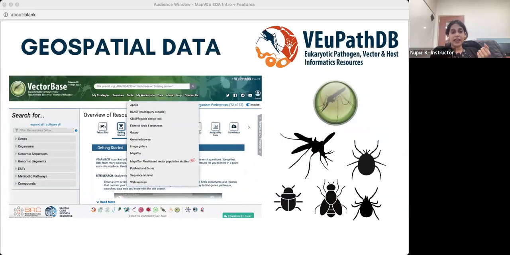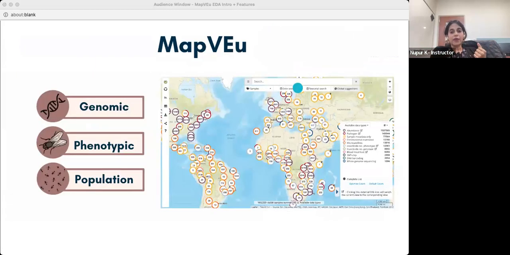Let's get back to ViewPath-DB. And ViewPath-DB has incorporated geospatial tools into a mapping tool called MapVEu on our vector-based platform. So vector-based is a platform that you have worked with in this workshop in the last several days. This is our platform which hosts data related to invertebrate hosts of human pathogens such as mosquitoes and ticks. So this mapping tool is called MapVEu. It has been implemented in this form that I'm showing here on the screen for many years. And it is a powerful way of bringing together three types of data: genomic, phenotypic, and population data.